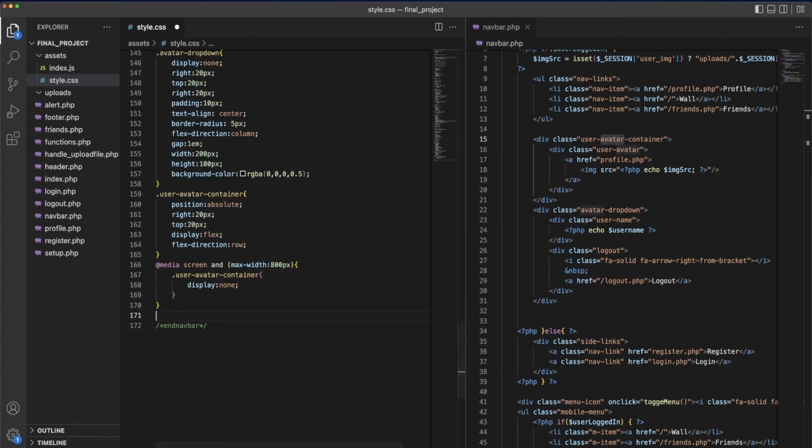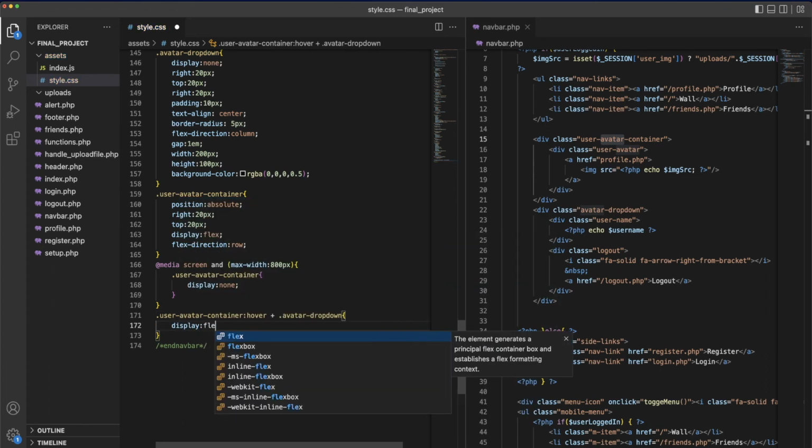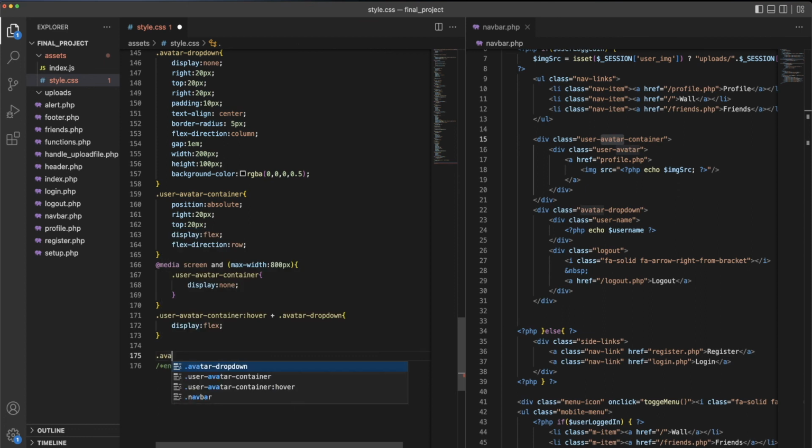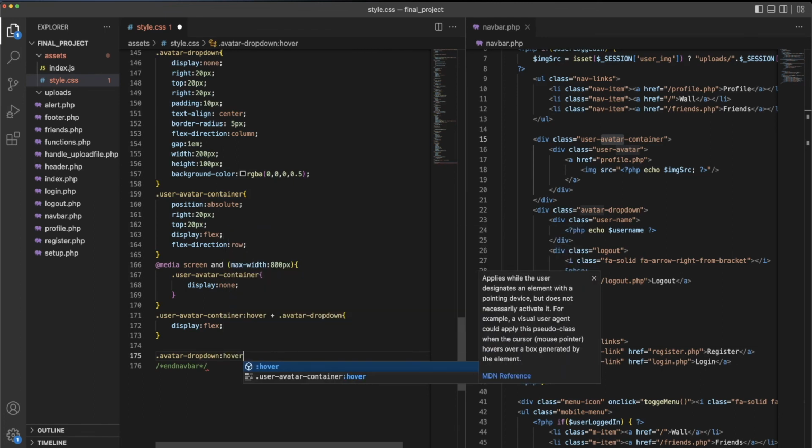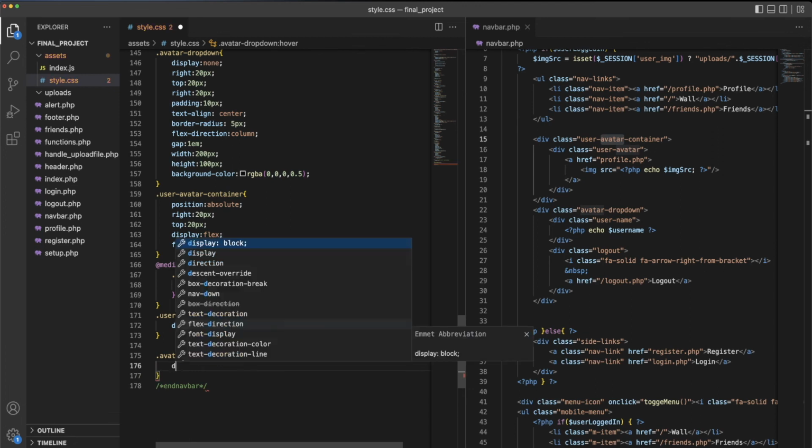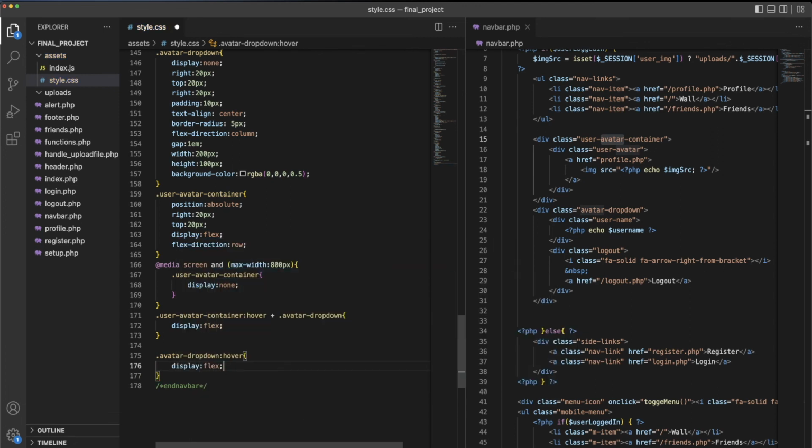Now, a few more things we want to do. We want to do user avatar container hover plus avatar drop down. So we want to show the drop down when the avatar is hovered over, and we want to also show the drop down when the drop down itself is hovered over. Otherwise it will give you a very nasty flickering effect, which we don't want.